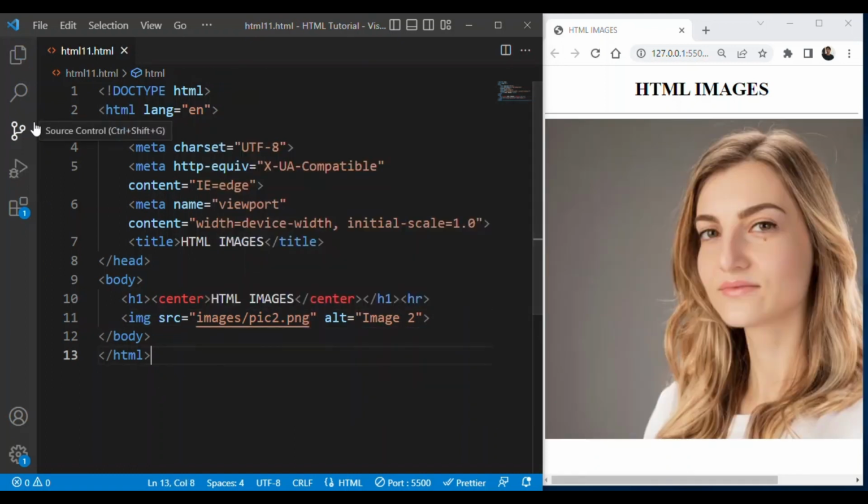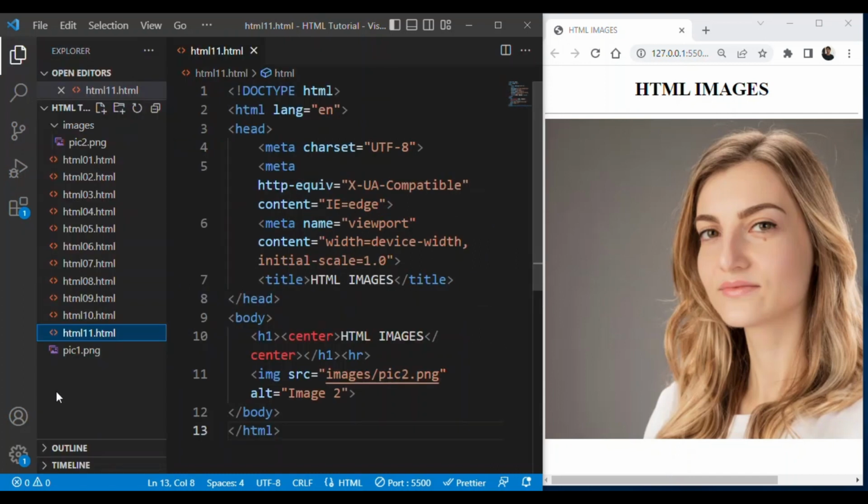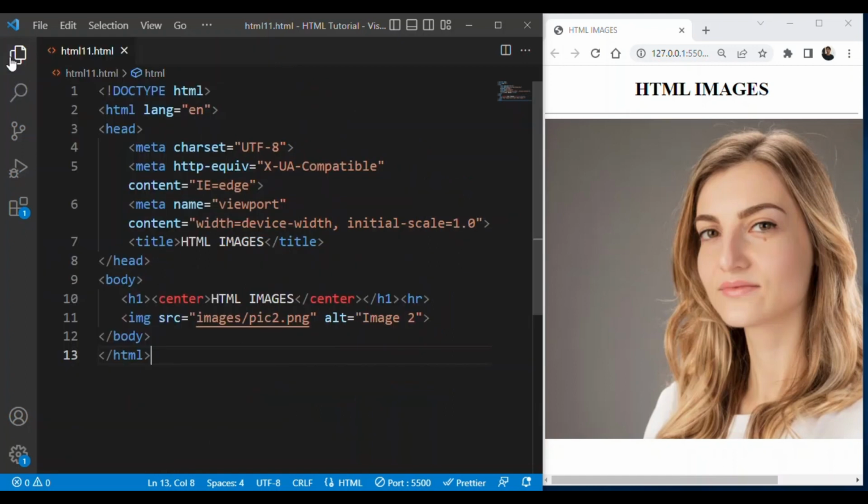Now we have seen both ways, if the image is directly placed in the folder or if the image is placed in some different folder. Then next we'll see a few attributes.